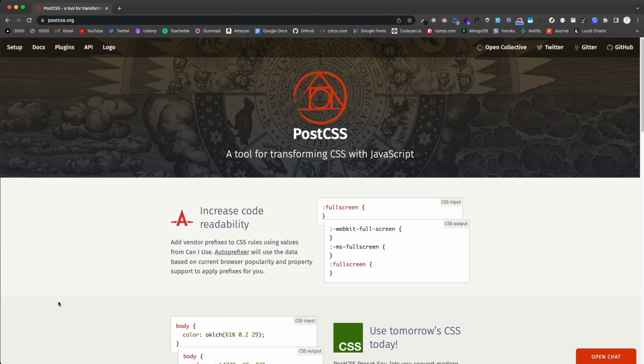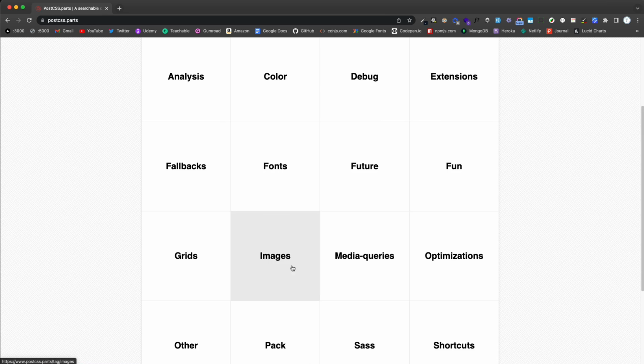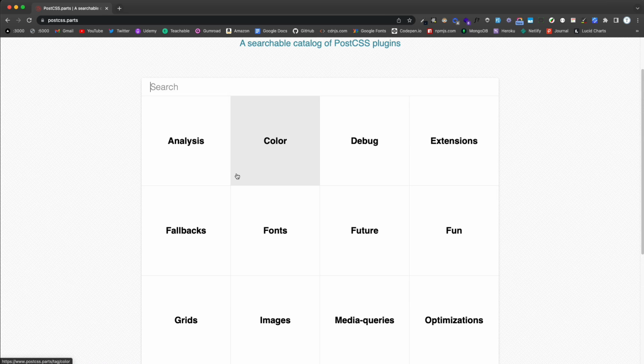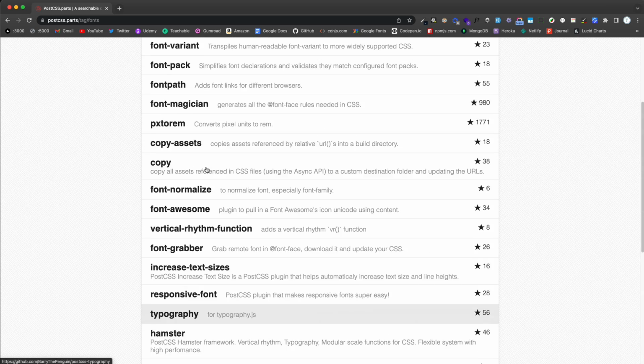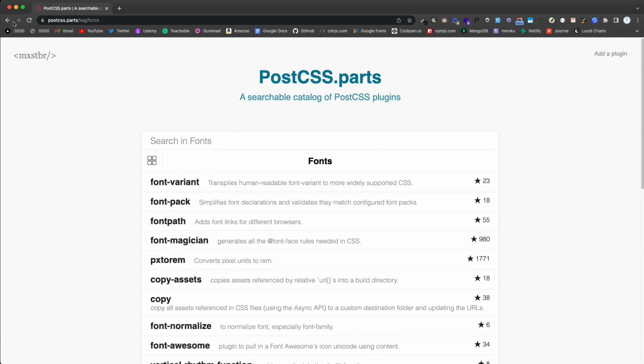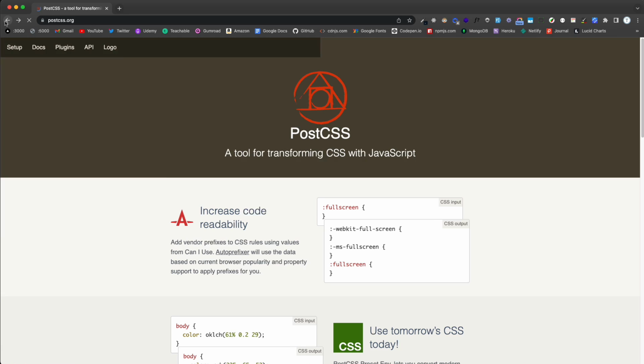All right, guys, so this is postcss.org. This is where you can find all the documentation and all that. If you click on plugins, that will take you to postcss.parts, and there's a categorized list of different plugins. So if we look at fonts, you can see all the plugins that have to do with different font stuff. So there's some really cool things here that can really help your workflow.